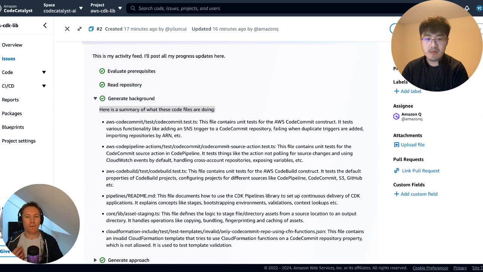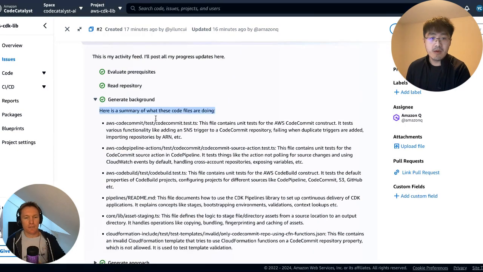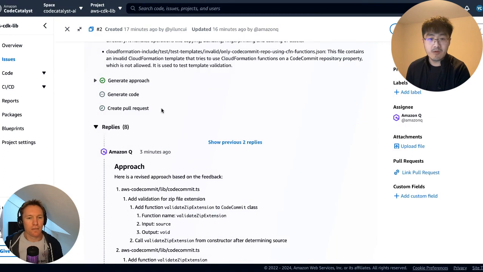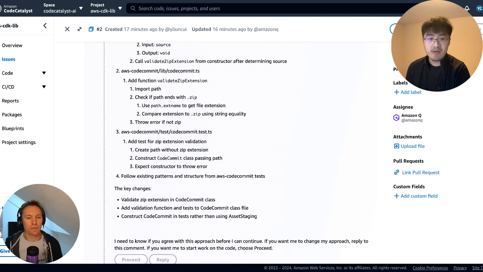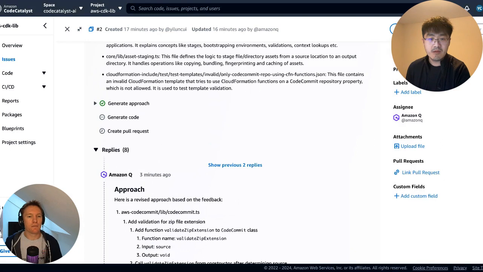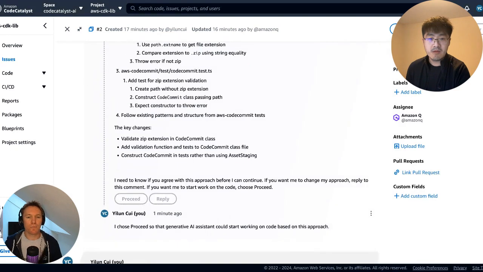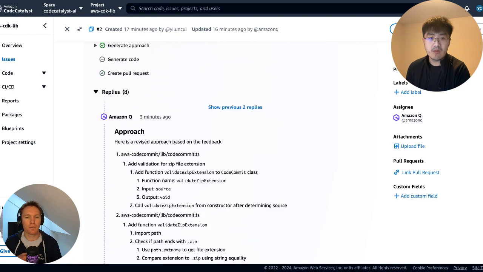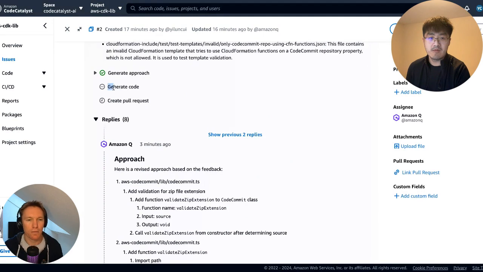Cool. So where are we with the implementation? Do we have a pull request already or not yet? I don't think we have a pull request yet. But I can see that it should be still working. Yeah, it's still working. When the pull request is generated, it will have like a green check mark around the pull request.